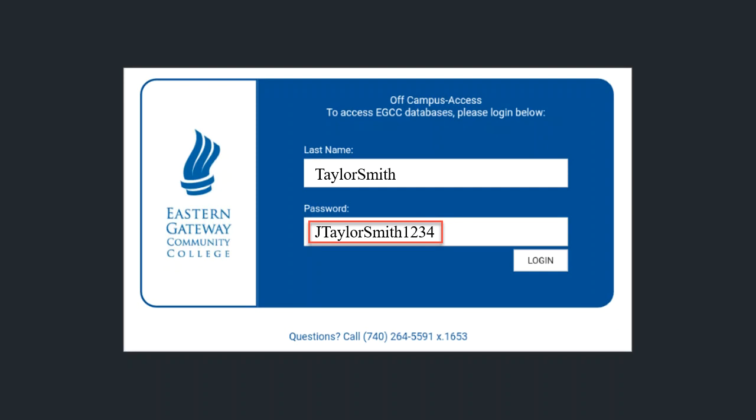Again, for those students who have a hyphenated last name, the first letter of each name will be capitalized and all spaces and hyphens will be removed.